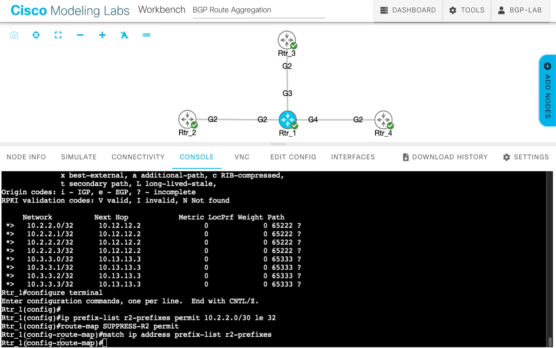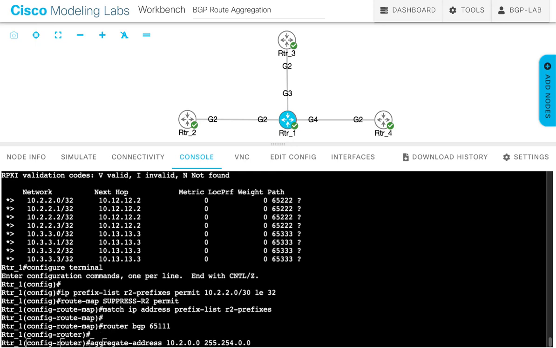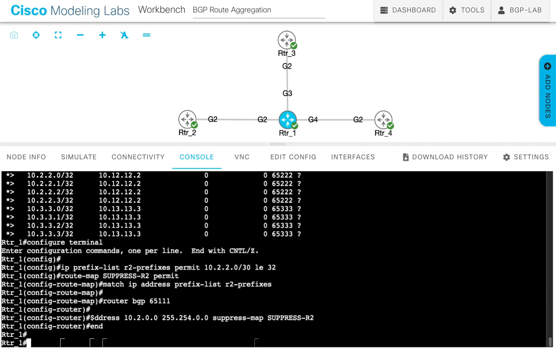Now enter router configuration mode and configure the aggregate. This aggregate route covers all the prefixes received from router 2 and router 3. However, as mentioned earlier, you only want to suppress prefixes received from router 2 and leave the ones received from router 3 unsuppressed. For that, you are going to add a suppress map matching the route map that you have just created for this suppression. This has these effects. Prefixes received from router 2 are not advertised because they are being suppressed. Summary route is advertised along with prefixes received from router 3 because these are not being matched for suppression.